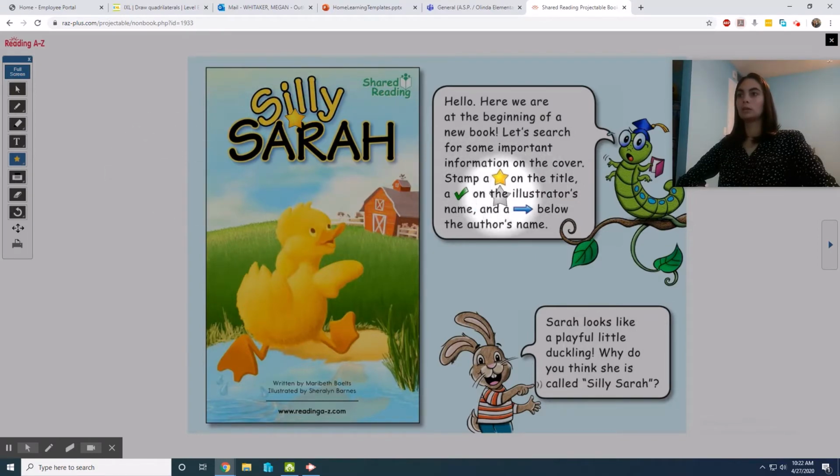So then it says, and a check mark on the illustrator's name. So we're going to go back to that same section and put a check. And on the illustrator. So on the bottom, we know it says written by. So if it says written by, that's not the illustrator. That's the person who wrote the story, the words. The illustrator is the person who illustrated, who made the pictures. So we're going to go to written, no, illustrated. So illustrator, illustrated, it's the same word. So put a check mark there.